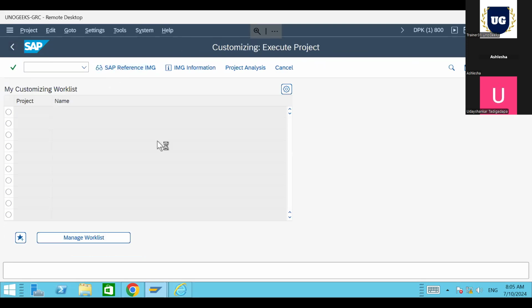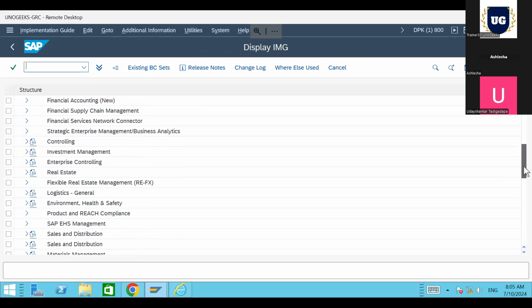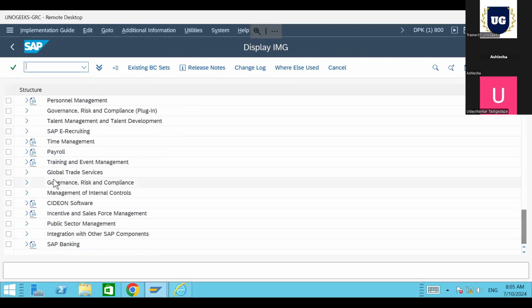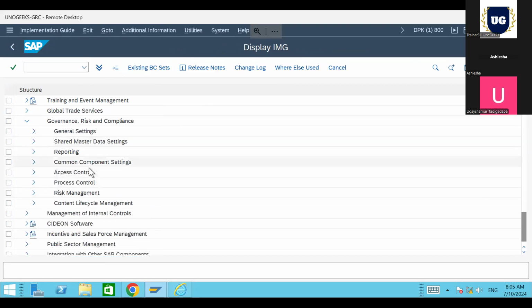The rest we will cover whenever we are doing the configuration, but configuration can be done from this tab: governance, risk and compliance tab. All the access control related configurations can be done here. There are some common components among these three. These three are integrated as well. Access control is integrated with process control, and process control is integrated with risk management.